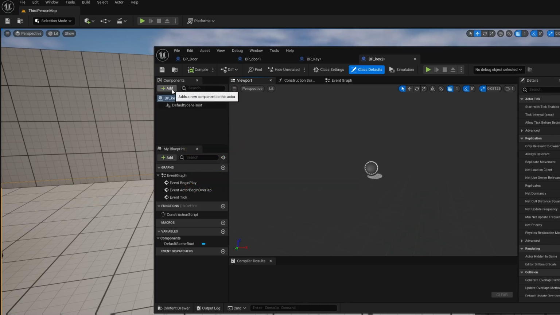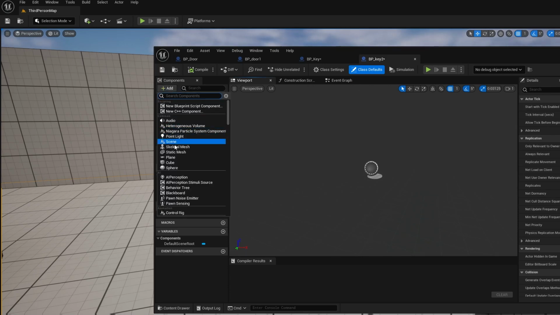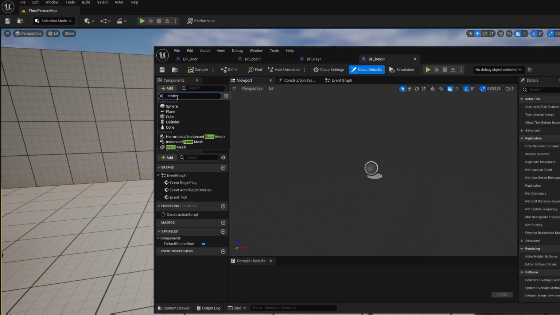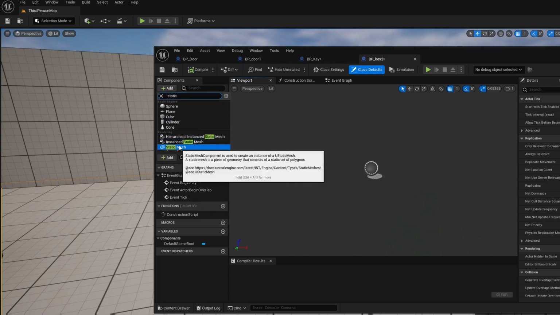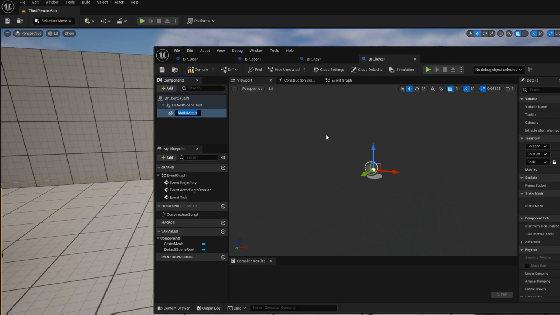For the key, you don't need as much. We're not going to make this based on interaction. We're just going to pick this up kind of like you did your collectible items or coins. But of course you need to add a static mesh in order to make the key look like something. I'm going to select my skeleton key. It looks like I didn't add my skeleton key yet, so I'm going to do that real quickly.